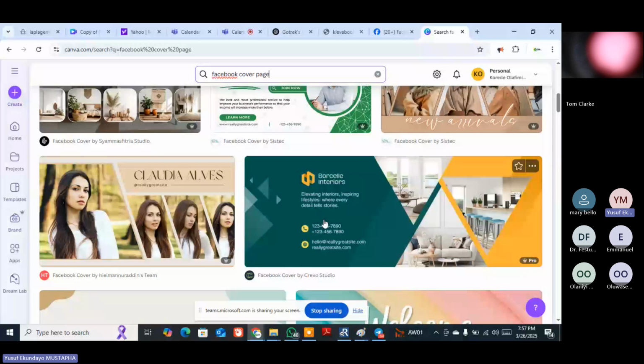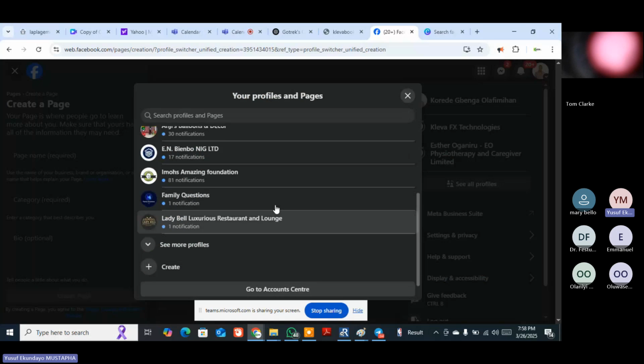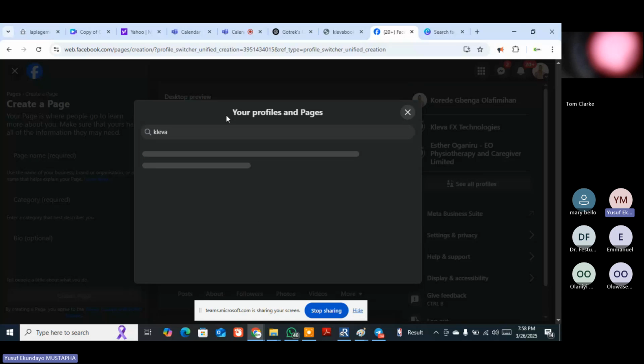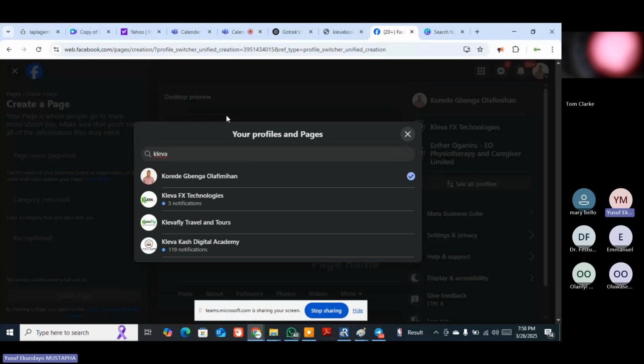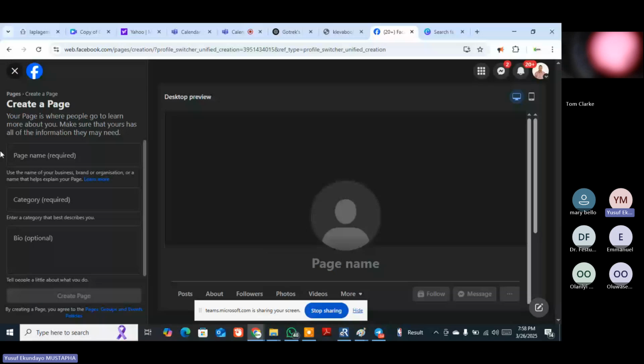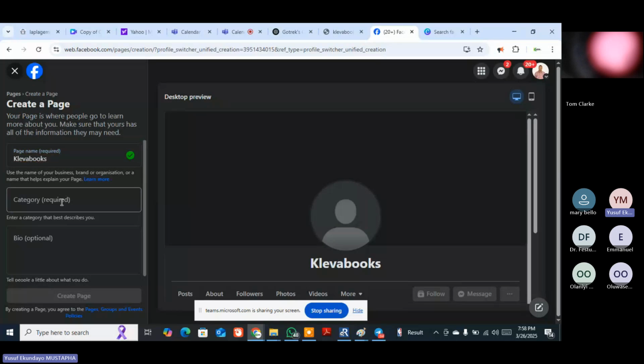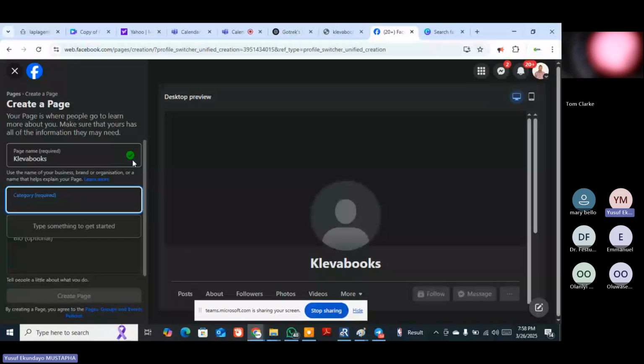So here now, let's assume I want to create a new page. I don't think I've created a Klevafx page, have I? Let me quickly check. No, I haven't. So I can do that now. Let's assume I say Klevafx. It will definitely check to see if the name is available. Once it's available, you can see it shows green. If it's not available, it tells you to choose something else.